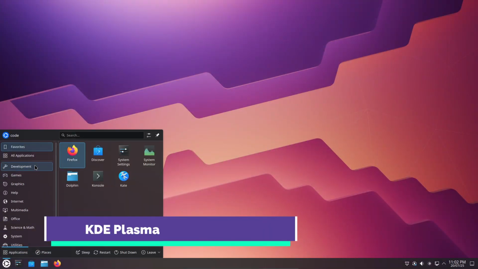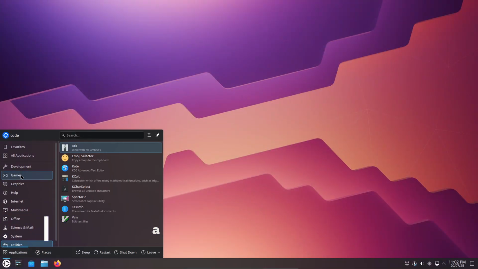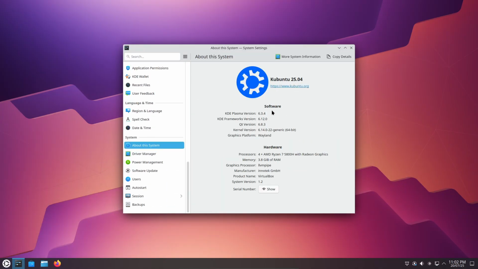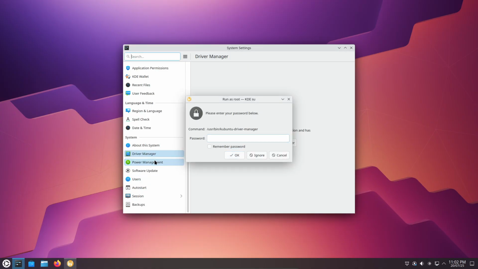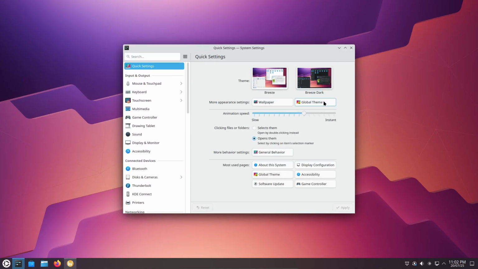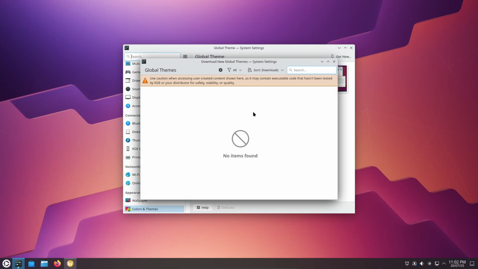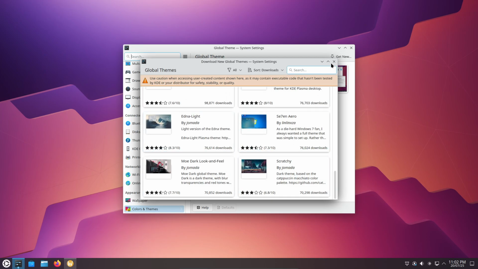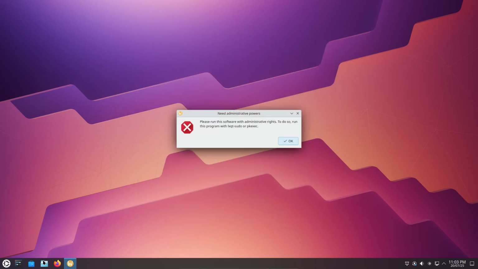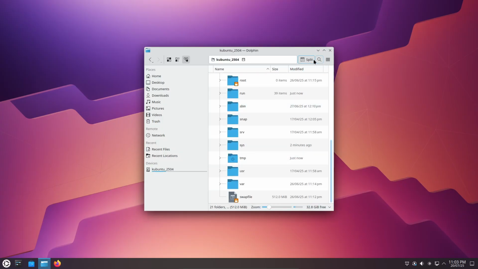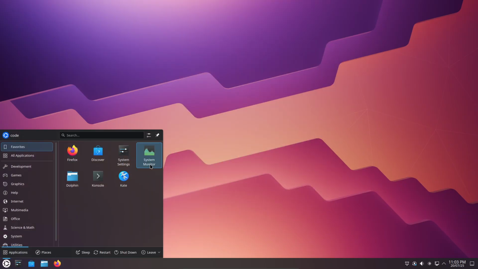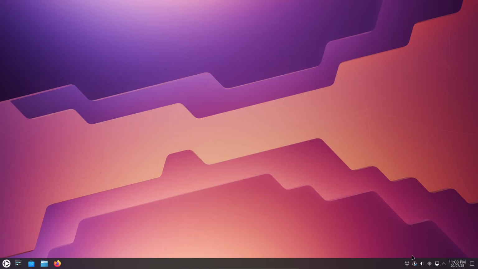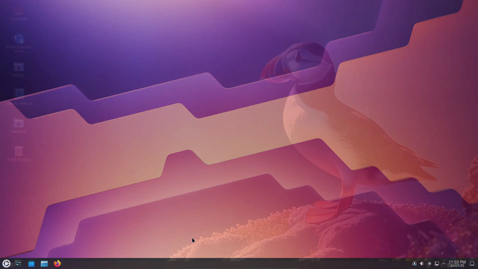Now, lastly, we have KDE Plasma. KDE Plasma is the ultimate in customization power. You can change almost anything, from the global theme and color scheme to the panel, widgets, even window effects. Despite all the options, it still runs surprisingly fast, making it suitable for both high-end and modest systems. KDE Plasma shines with unique features: integrated screenshot tools, an advanced file manager, and seamless multi-monitor support. It's ideal for gamers, developers, and anyone who wants a desktop that grows with their creativity.